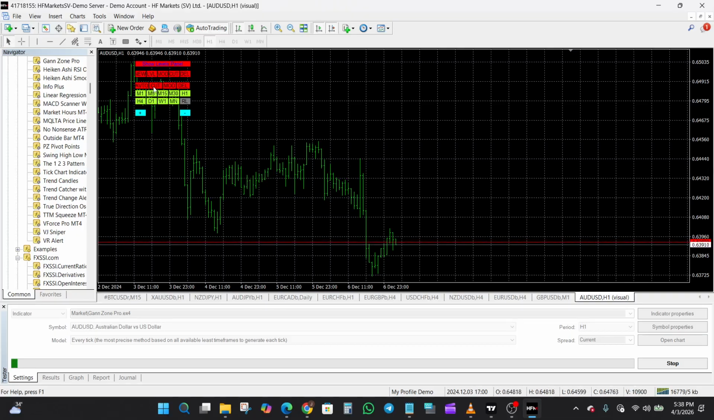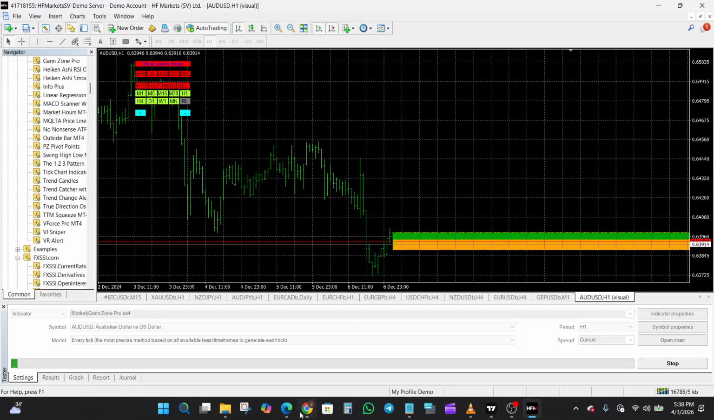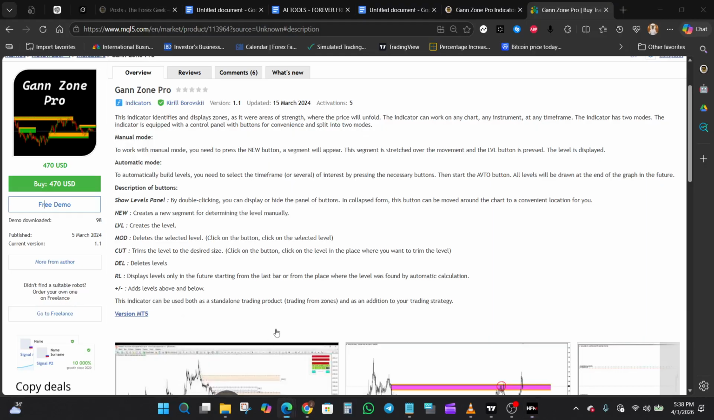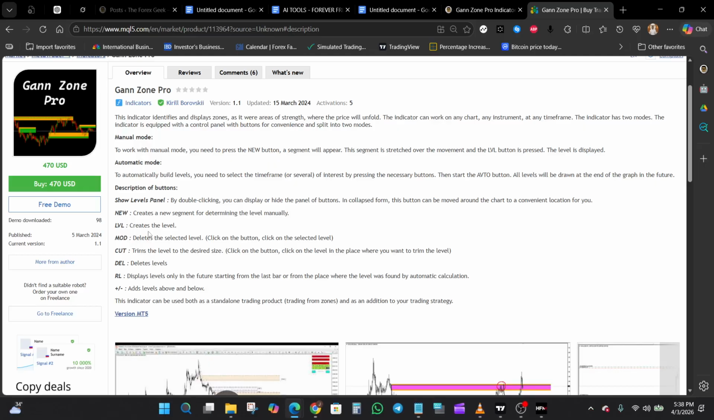If you want to understand how each of these buttons work, we can just go back to our MQL5 website here, and we can see each of the descriptions. If you want to create a new segment, you can use the new button. If you want to create a level, you can use the LVL button. If you want to delete the selected level, MOD, DAL, delete level, and so on.